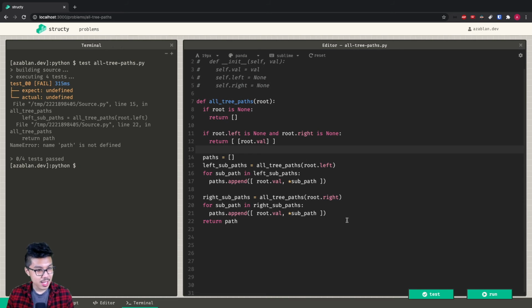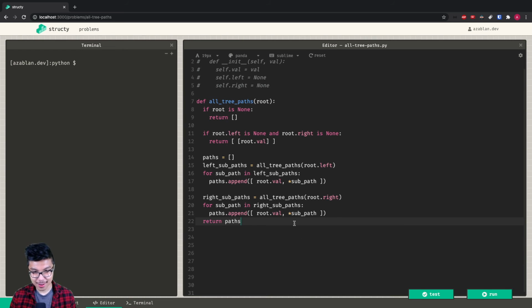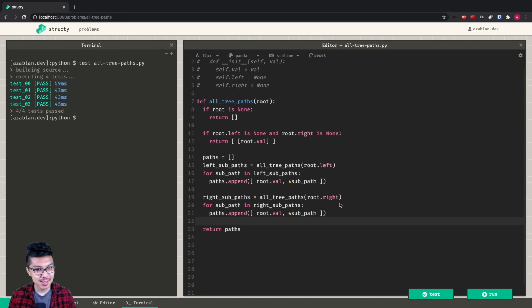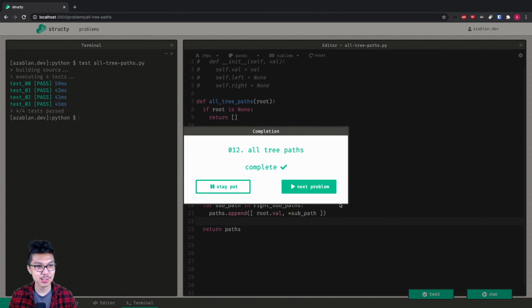So it looks like I'm getting an error, path is not defined, probably because it should be paths with an S. That's on me. I'm going to leave that error in the video, that way you know I'm human. Usually I edit stuff out like that, right? So we'll give that a go. Nice, and there we have a nice solution for this all tree paths problem.